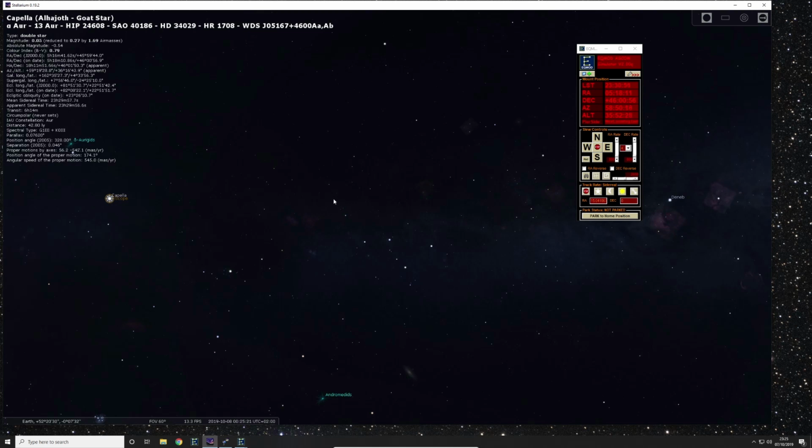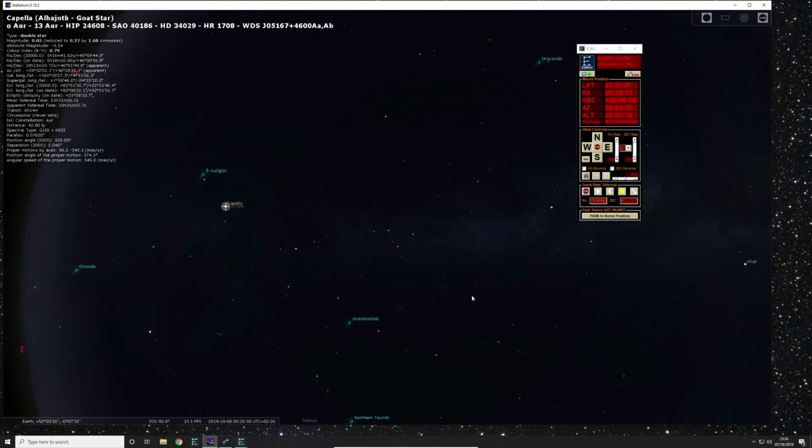At this point, you will have a system that will connect to your mount and be able to issue GoTos the same as your handset. At this point, part 1 is complete. What we can do is we can park the scope back to its home position.